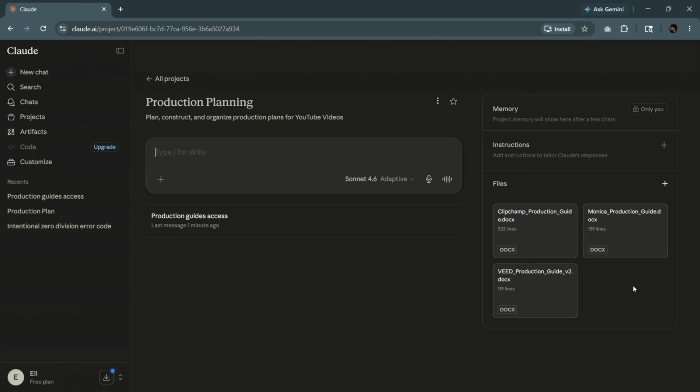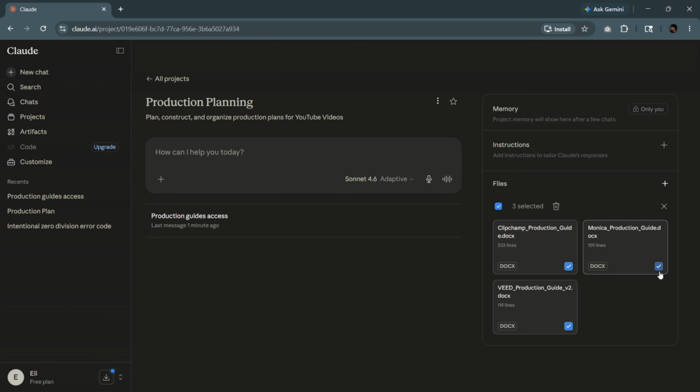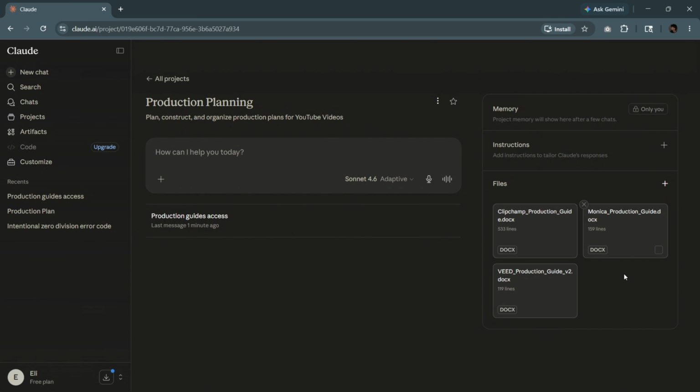And right now you can see I currently have a few files already here. So if you hover over any file, you should see an X button appear at the top left of the icon. And that's how you would want to remove it. You can also select multiple ones as so by clicking on the checkbox at the bottom right and clicking on the delete item. But since I only want to remove one item, I'm simply going to take note of which one I want to replace. In this case, it's the Clipchamp production guide. So I'm going to go ahead and remove that.